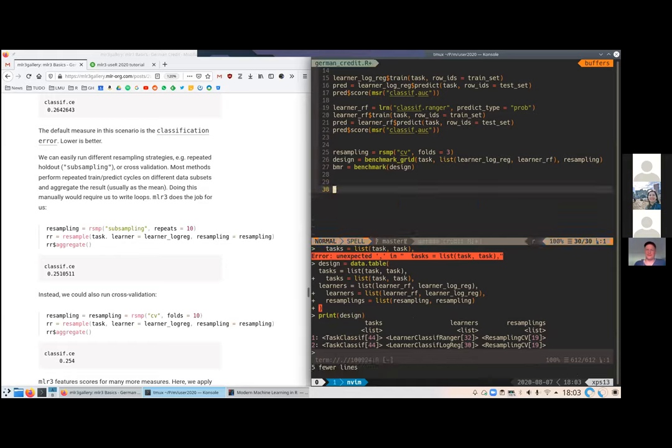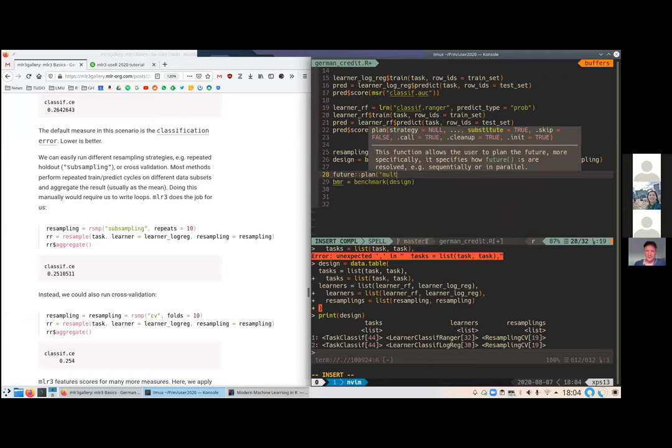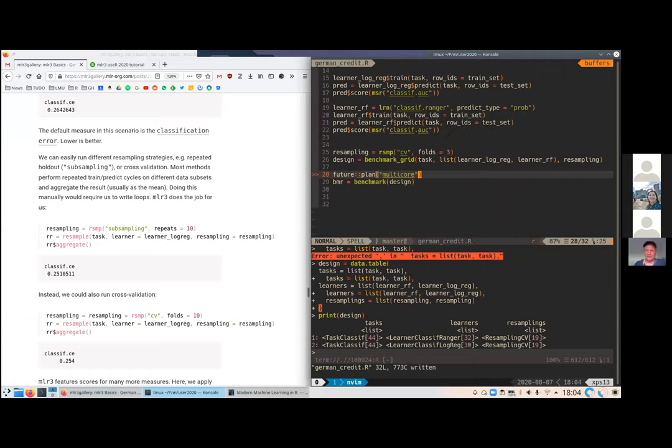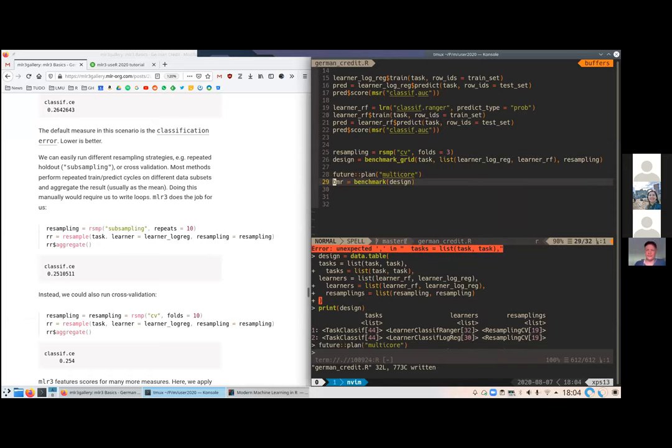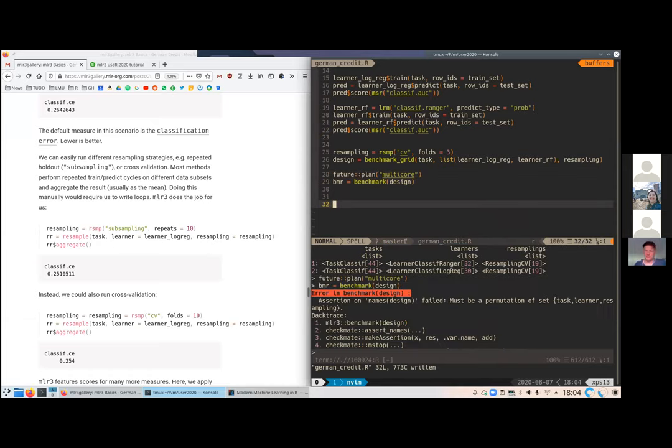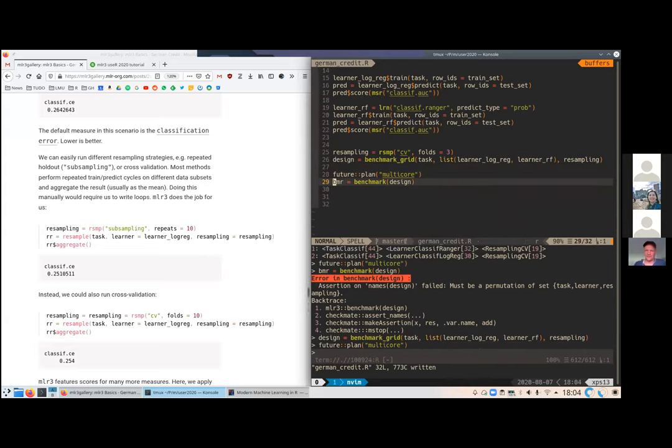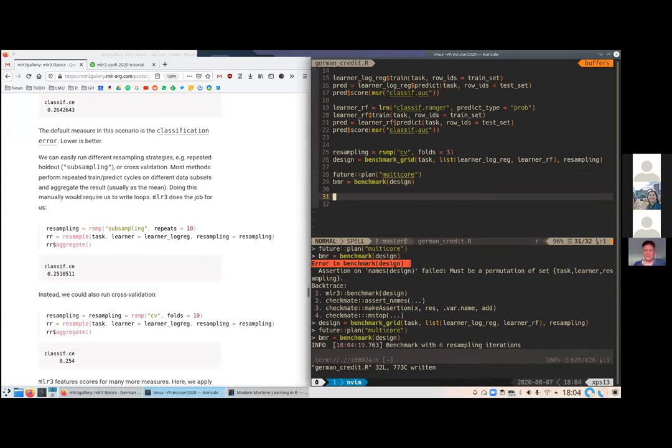So, okay. The benchmark was already executed, but this works now with future plan. Say we want to do this on multiple cores. This is all you have to do. Call benchmark again. Okay, I think the columns were not named correctly in my manual design.